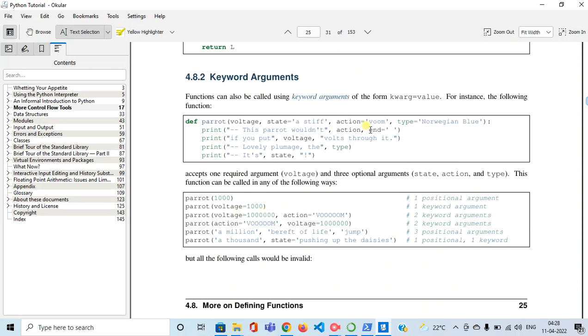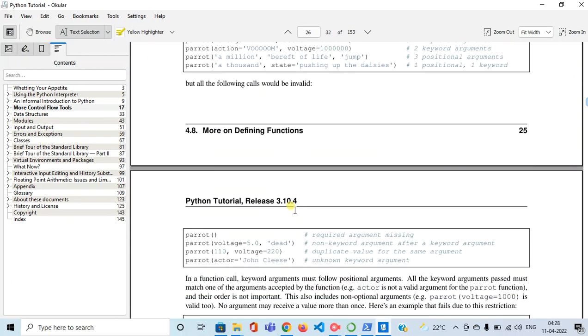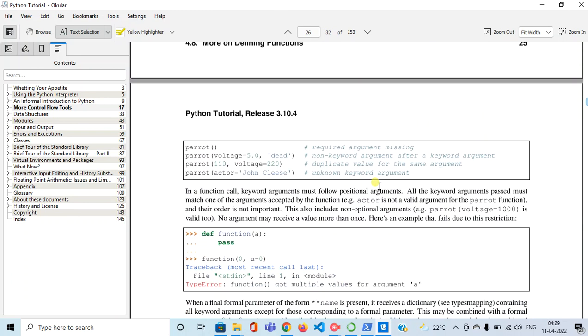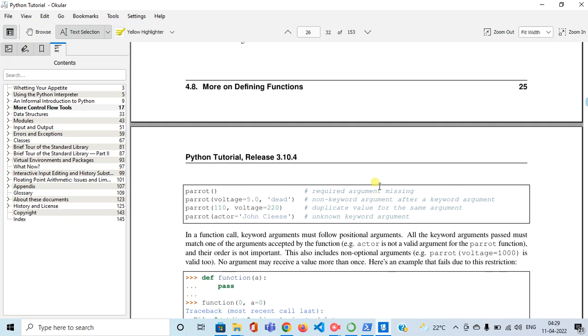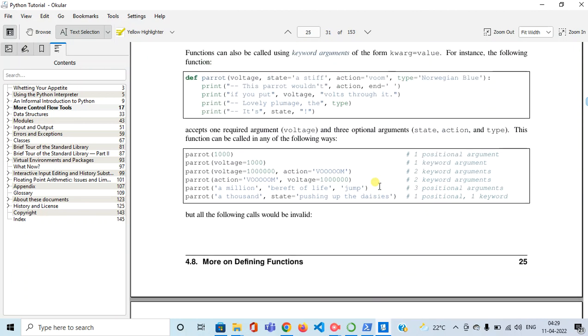You are passing one keyword argument, voltage equal to some value, action equal to this. In each of these cases, let's see what happens. Voltage is equal to 1000 and action equal to 'voom'. Then three positional arguments, and then 8000 with state equal to 'pushing up daisies'. One positional, one keyword. These are all valid cases.